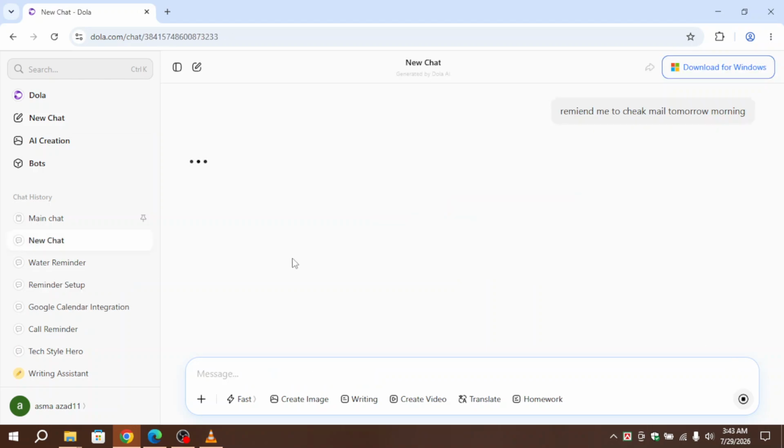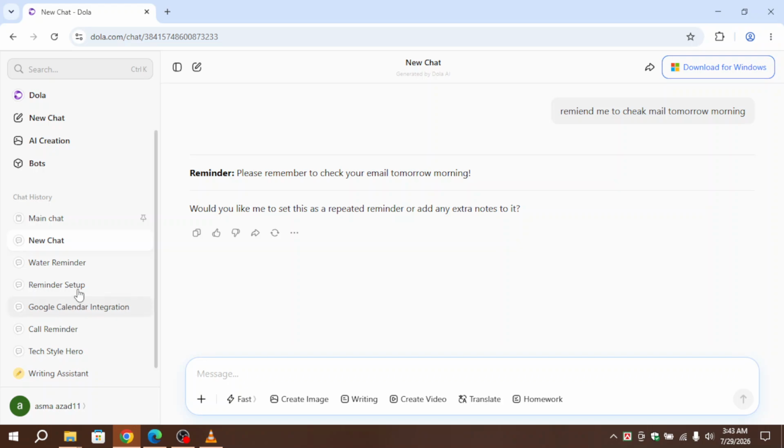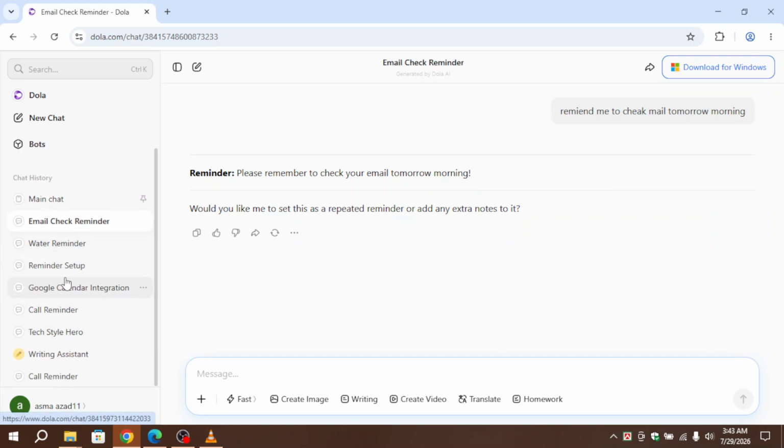Now spend a few moments exploring the main interface. You'll find your reminders, upcoming events, AI chat, and calendar tools all in one place. Becoming familiar with these sections will help you get the most from Dola AI, and that's it.